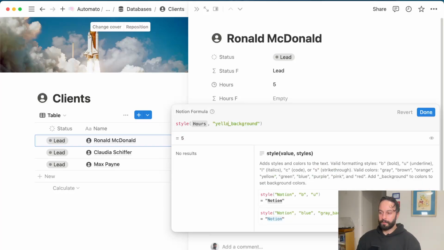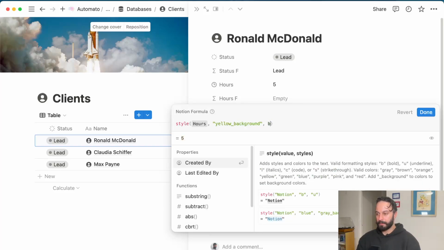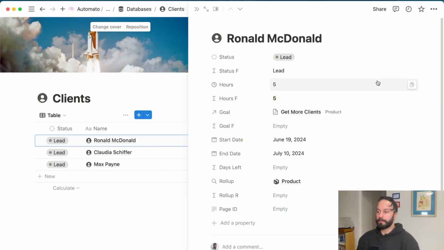You can add text formatting like this, B for bold, just make sure it's wrapped in quotation marks. Hit done, and then you can see you're getting this really nice formatting. Now, where is this useful? This is very much a quality of life thing, so don't go crazy and format everything.